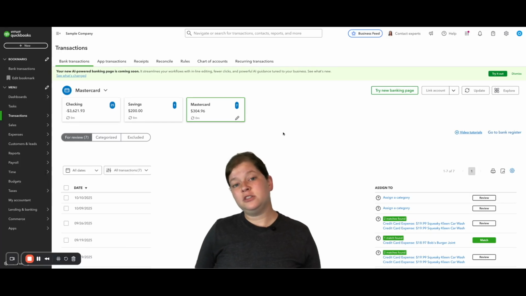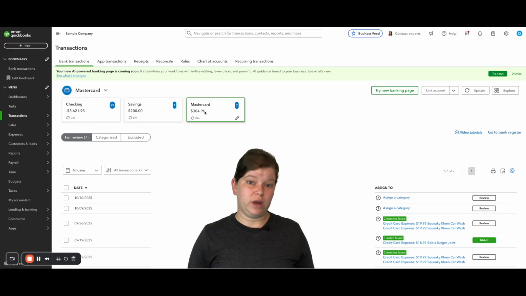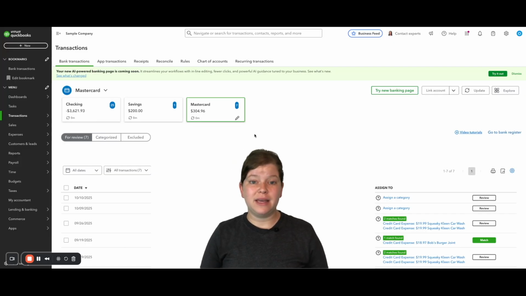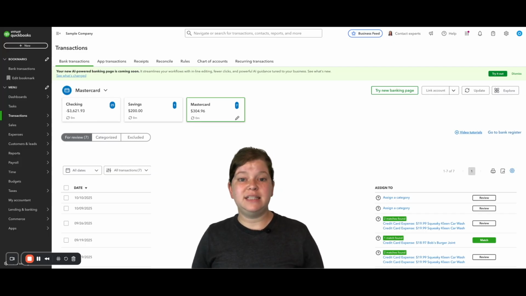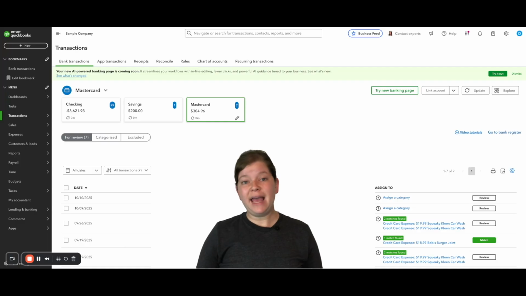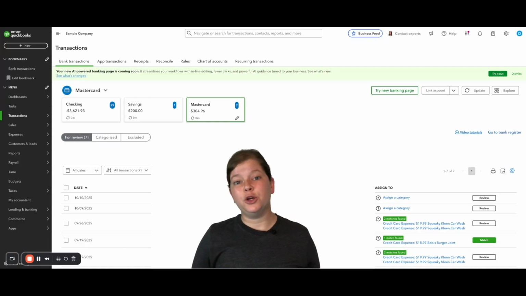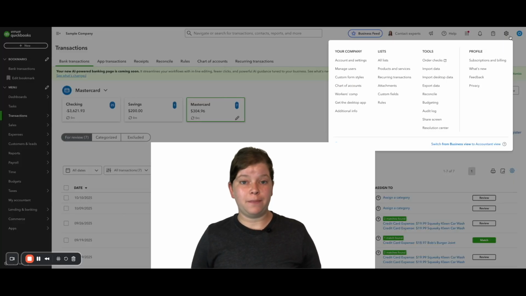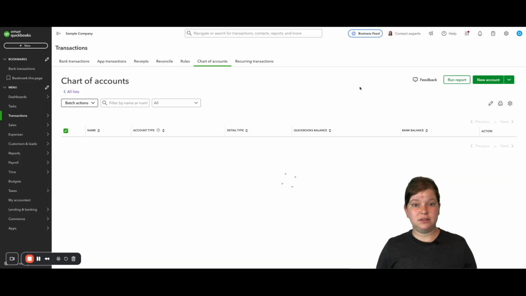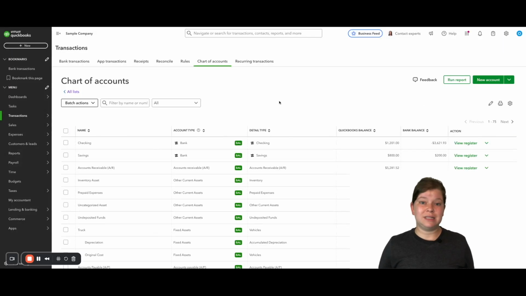Now, most of the accounts that you'll need won't be linked up like this to QuickBooks. So let me go ahead and show you the process for adding any other accounts like expense accounts, loan accounts, income accounts, or other assets like equipment, etc. to your books. To do that, we're going to head to the chart of accounts, which is basically your business's master list of categories. So let's click on the gear icon in the top right, and then we're going to select chart of accounts.